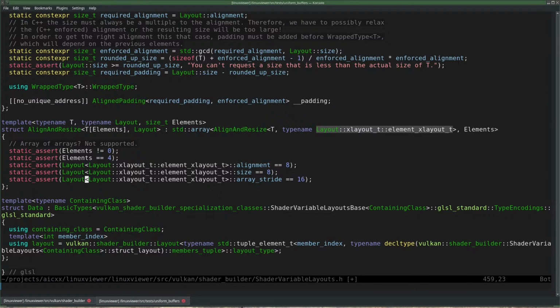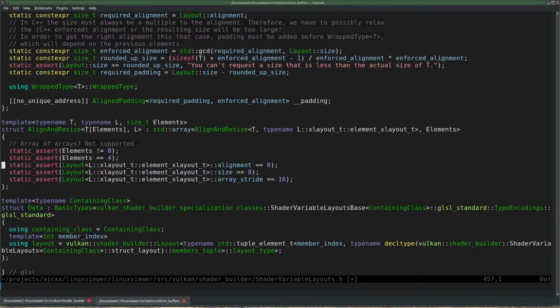Yeah. So I already had a layout, and now I'm turning it into... What shall we do about that? I'm just gonna call it L. Are you going to tell me that I have to add type name here as well? I think I do. Type name. Type name. Okay.